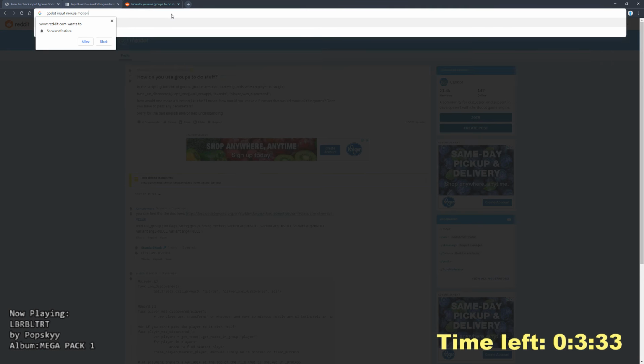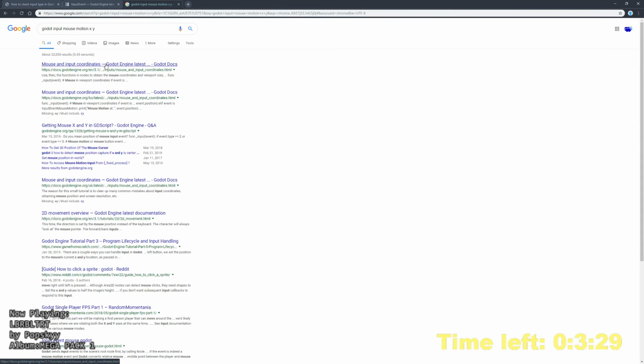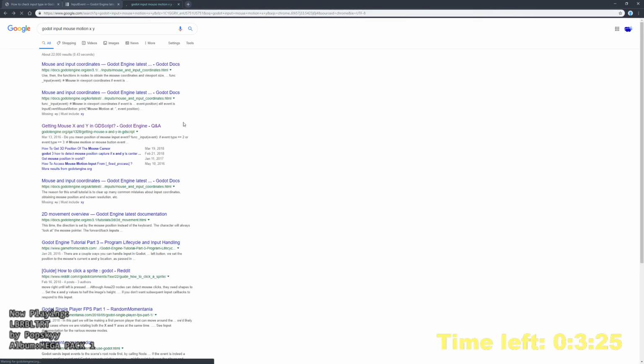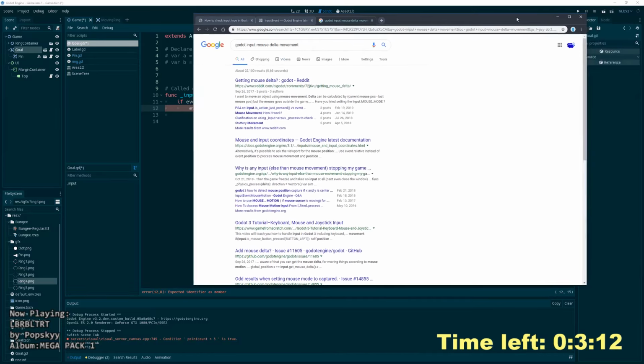Mouse motion. XY. Coordinate. No, I just want the delta. Go to input mouse delta movement. Is that a possibility? What are we looking at time-wise? I can't see. It's right color. There we go. Mouse movement. How does it work?